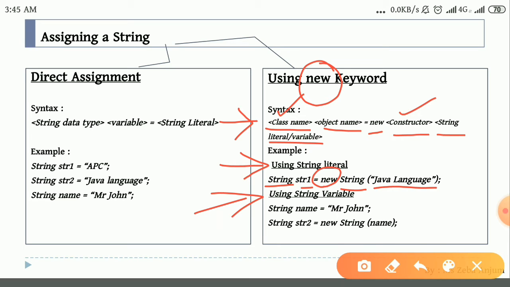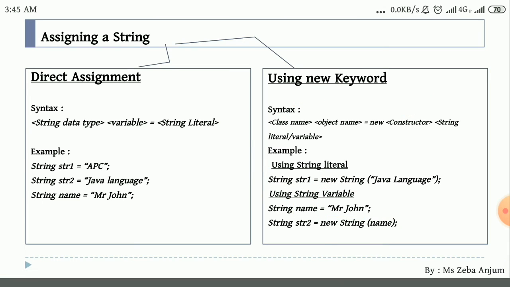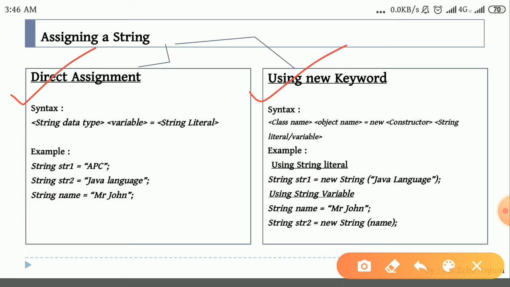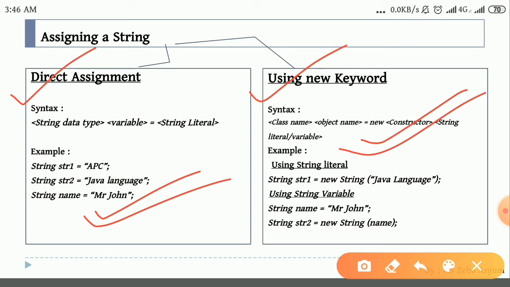Now see the second example, using a string variable. What you can do is firstly directly assign the value. String name = "Mr. John", and this is the variable that you have made. You are going to give this variable over here in this portion. So String str2 = new String(name). You have already described name over there, so it will take the value from the first line. So this is how you assign your string. Either you go for direct assignment or you go for using the new keyword. Now there is a question for you: if we have this direct assignment part, then why are we shifting towards this more complex task?